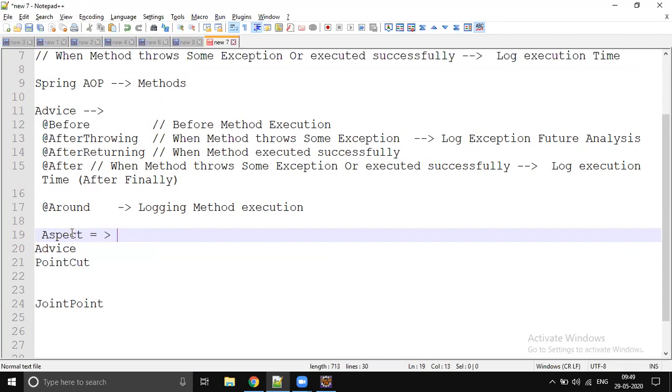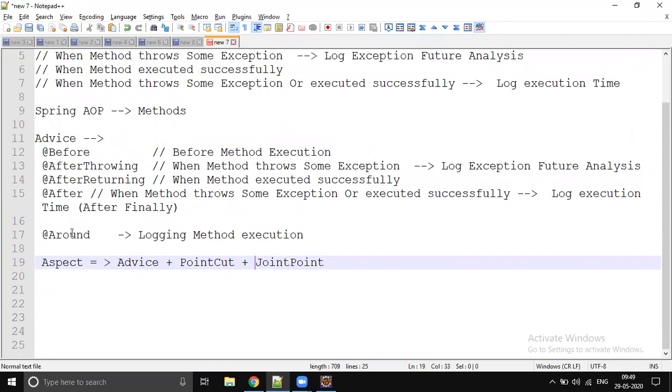Aspect is a combination of advice plus pointcut plus join point. Each of these sub-entities has its own functionality. Advice says when it has to execute, whether before, after throwing, after returning, or around. Pointcut takes the decision on when this advice has to get executed, for what method.